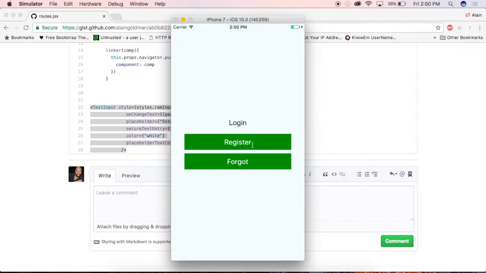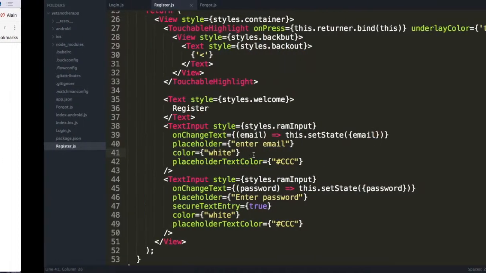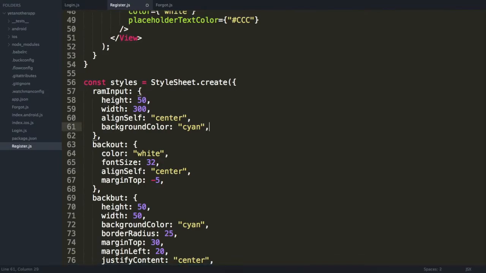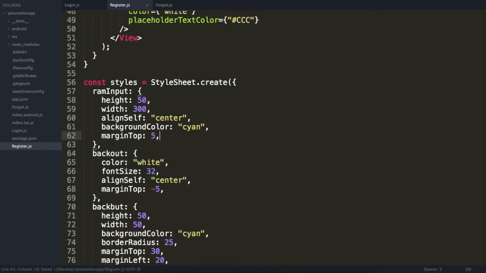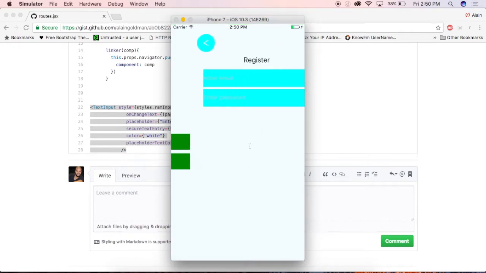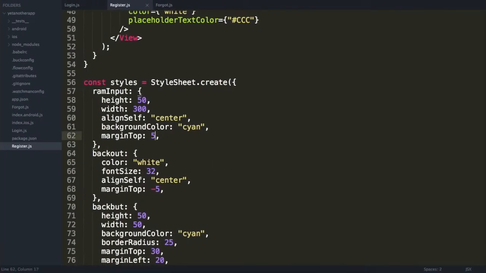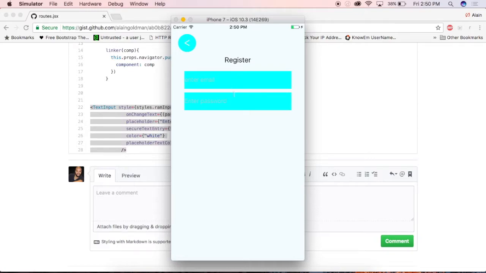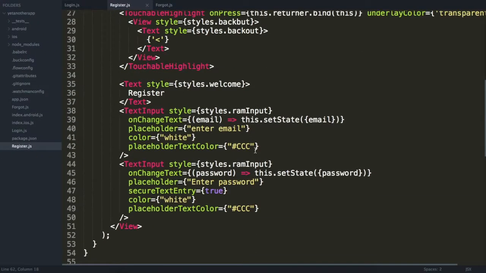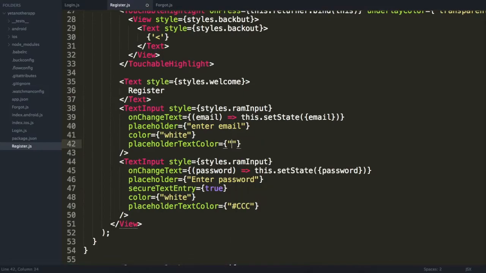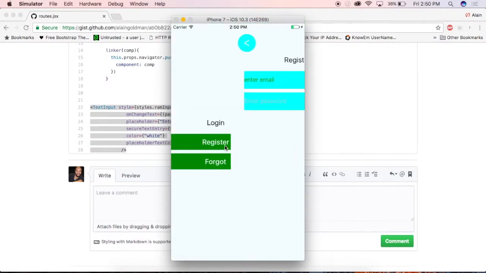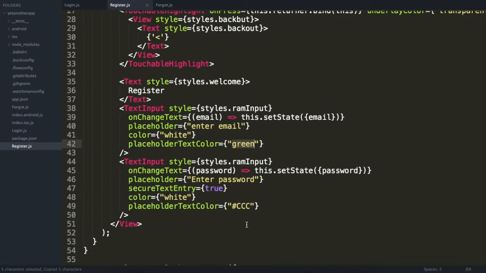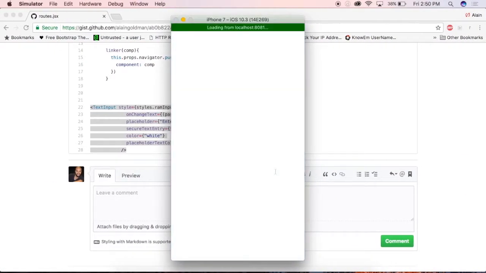I'm going to reload. I'm going to go to register. And I have this. I don't want them to be that close. So we're going to add a margin top of 5. And, well, let's say 10. I'm going to go to register. I'm going to have this here. Now, the placeholder text color, what should I say? Try green, see what it looks like. I guess green's fine. So I got green in both places.